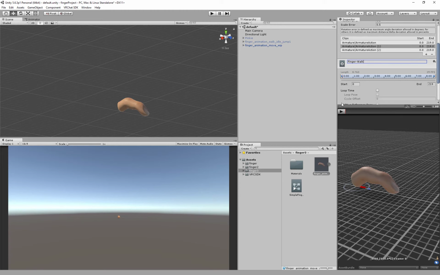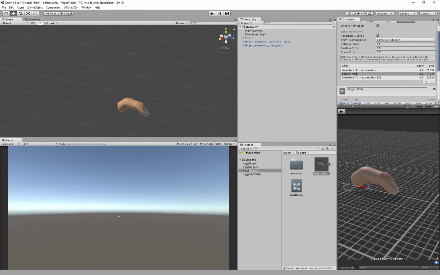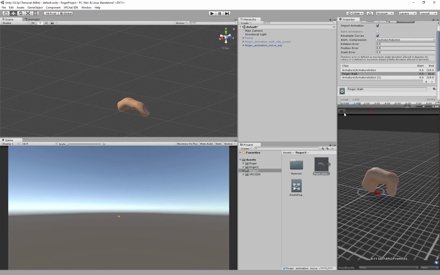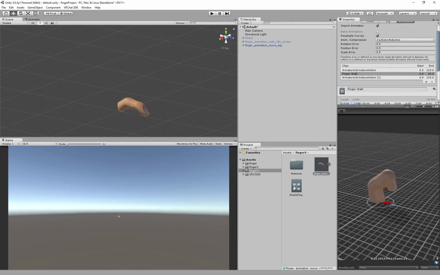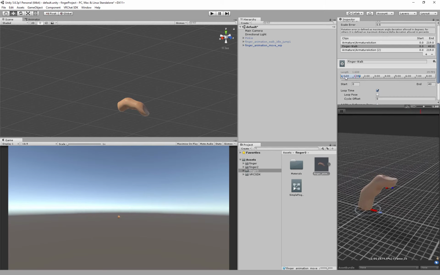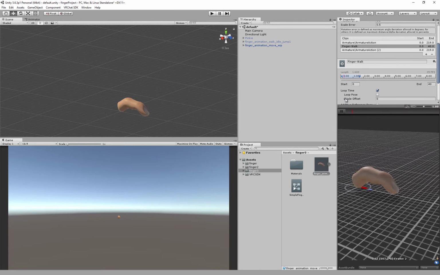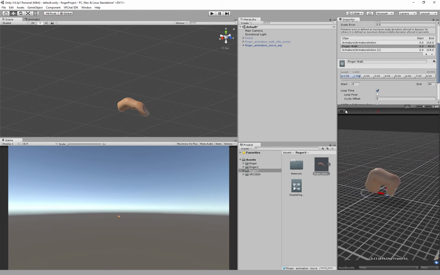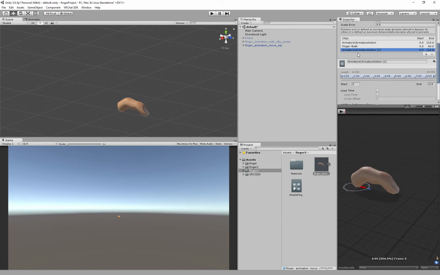And walk will go from start, that is frame 0, up to frame 40, just as we remembered, and it should be looping. Alright, so now that it loops, let's play it, and we see that's indeed walking. You can see it playing in this selection, and that's our finger crawling. Perfect. Now let's add the other one.